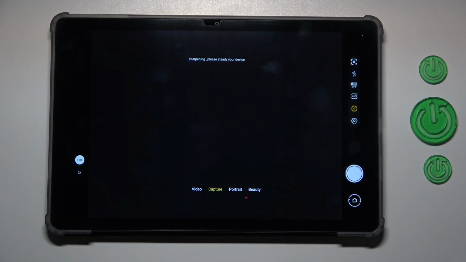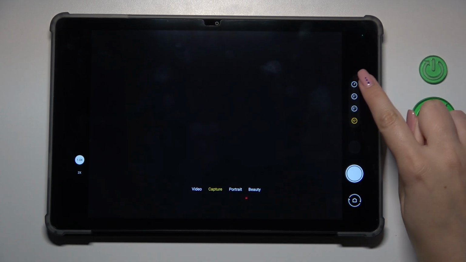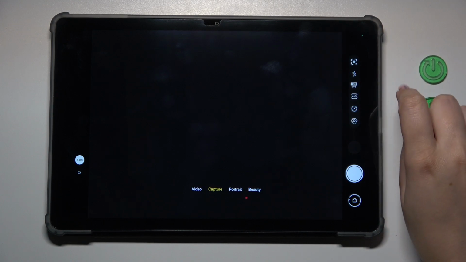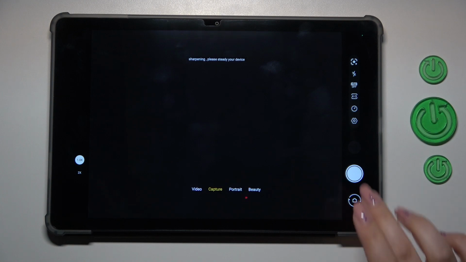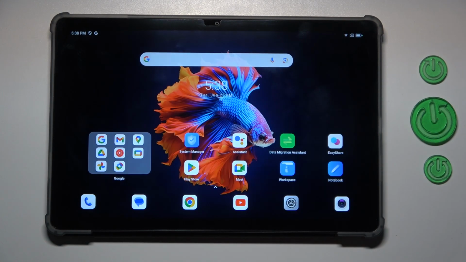Okay, perfect. Of course we can always turn it off. Just tap on this timer icon again and tap on this icon without any kind of number. So right now the timer is off, and from now on your device will take photos right after touching the shutter button.